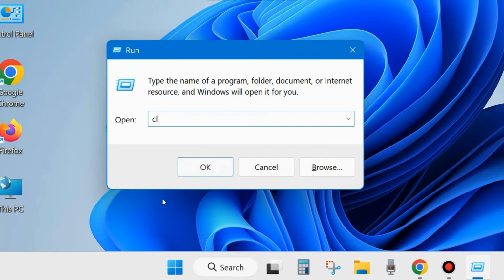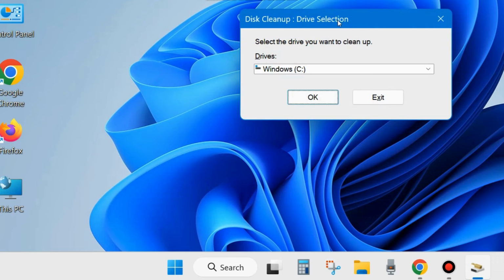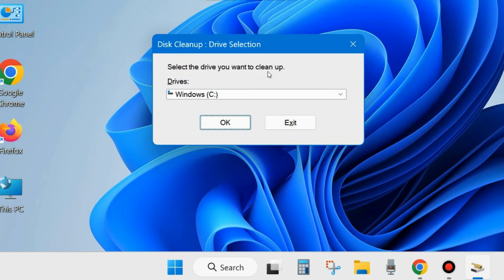Right click on the Start button and choose Run. In the Run dialog box, type the command cleanmgr, Disk Cleanup Manager. Click on OK. This cleanup wizard will open. Here select the drive you want to clean up, basically the C drive where your program files exist. Click on OK.